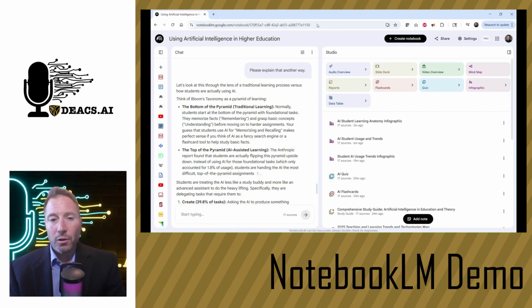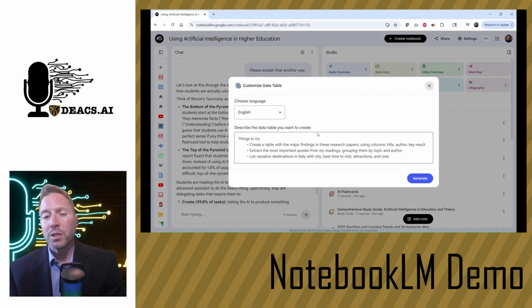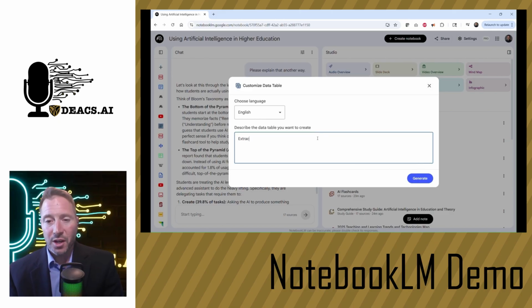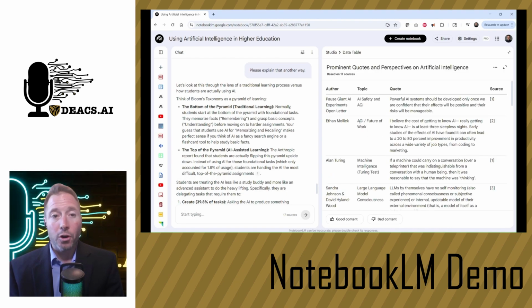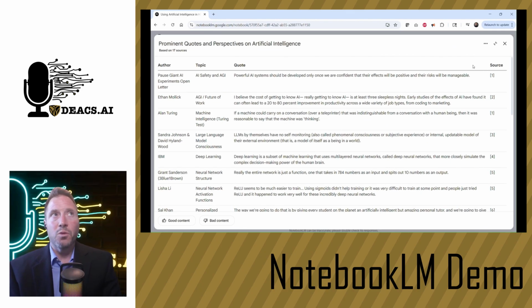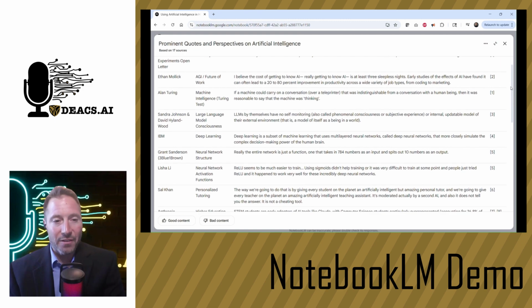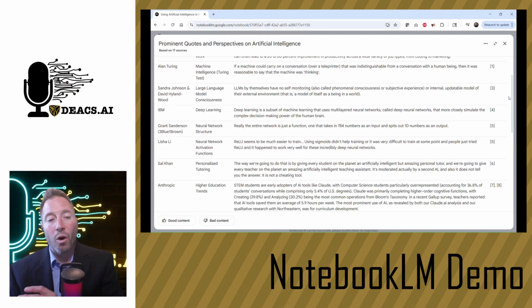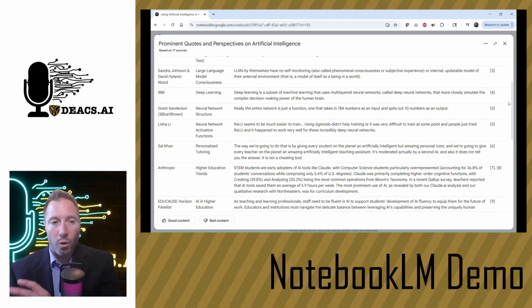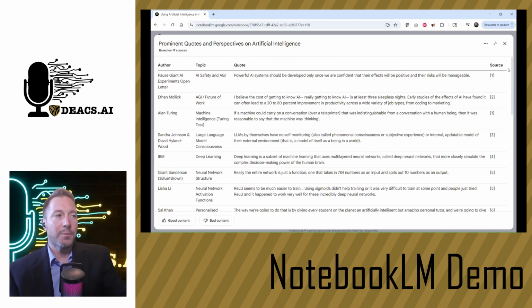And so the final thing I'm going to show you is a data table. This is mostly useful if you have numbers, but you can also use it to organize information in a tabular format. So this is a table just of popular AI quotes. If you have maybe a quiz on something like that, or you want to add these to a paper, you can pull out all of the quotes and have them organized in that way.